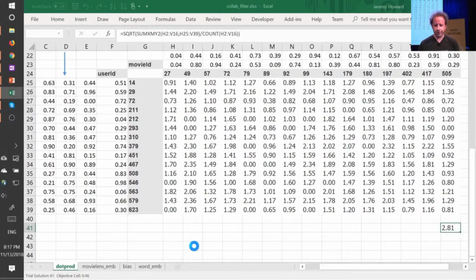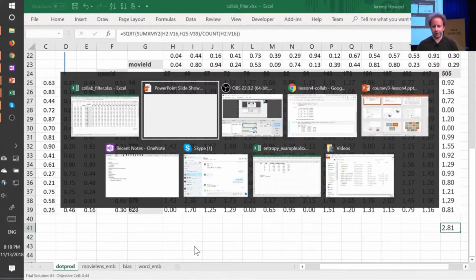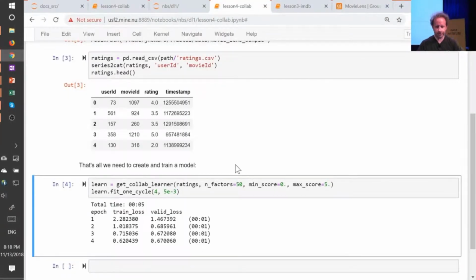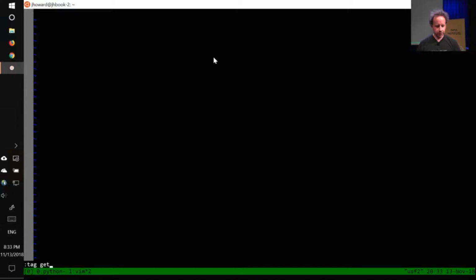But basically, here is a simple way of creating a neural network, because really in this case it's just a single linear layer with gradient descent to solve a collaborative filtering problem. So let's go back and see what we do over here. Over here, we used getCollabLearner. The function that was called in the notebook was getCollabLearner.